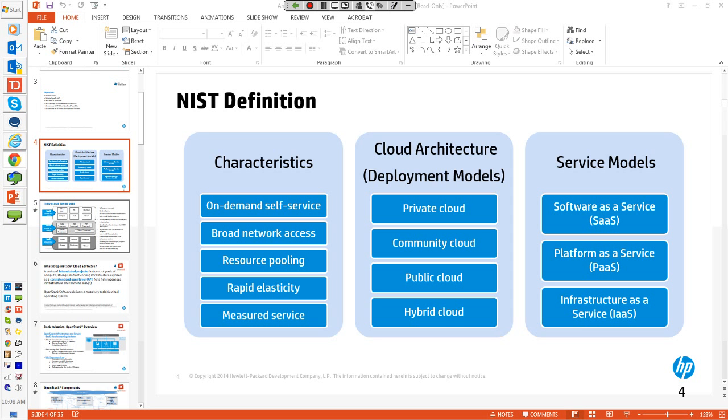Broad network access, so you can access over the web or over the WAN or LAN. Resource pooling, so you can pool your resources from different service providers or different infrastructure, hardware and software. Rapid elasticity, so it can grow as much as you want or as needed. Measured service, so whatever a user consumes can be measured in a utility computing or metering service, as we say.